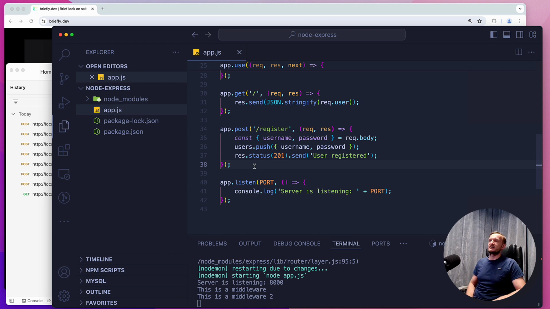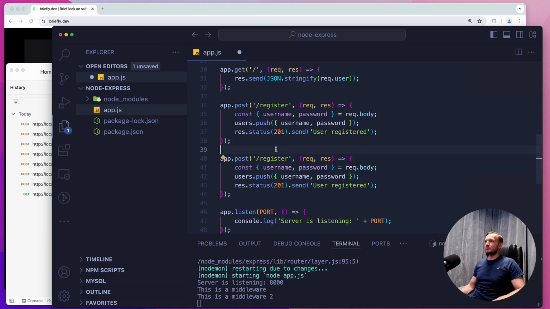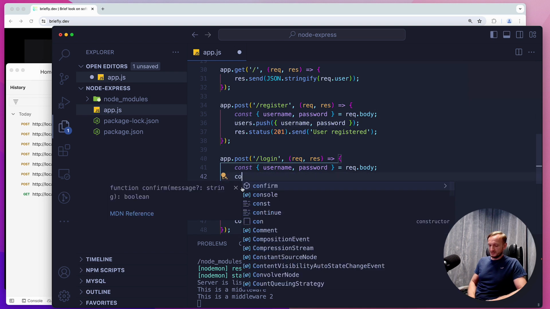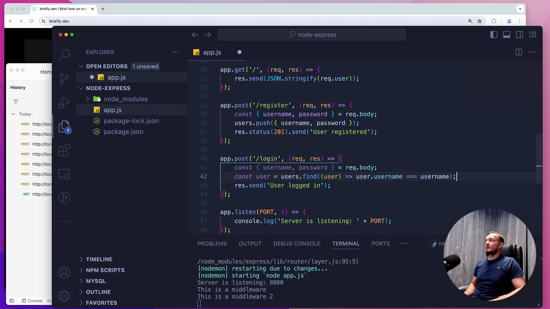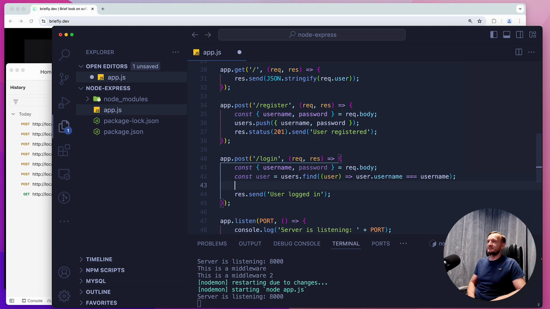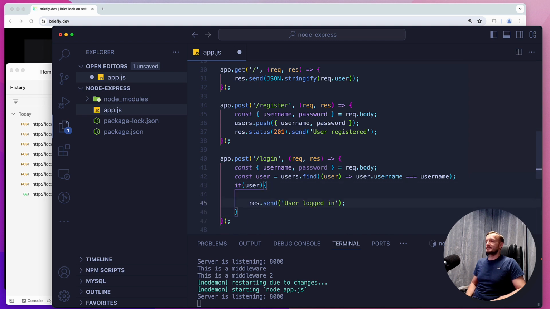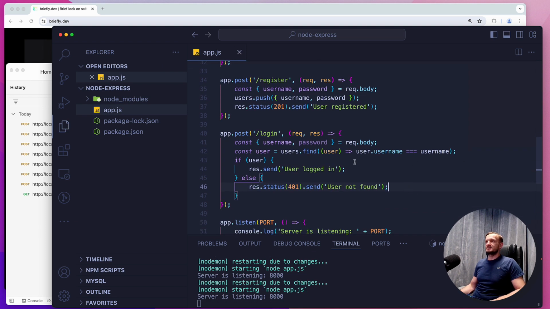So right now, let's try to create another route, more or less the same, which would be for logging in. So let's copy that. Let's do also a post request on, let's say, login. We will destructure username and password from req body, and then we will send that the user logged in. But firstly, we need to do a find method on this users array. So let's do const user equals users.find, where user.username is equal to username. And then if the user exists, we will write this res send, and if it doesn't, we will throw something like user not found.